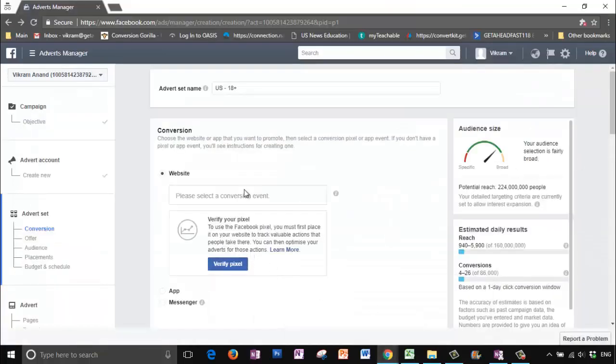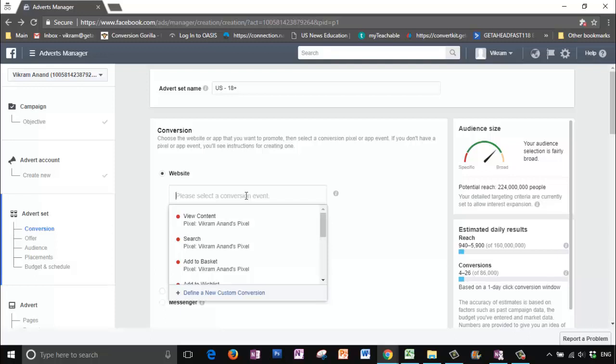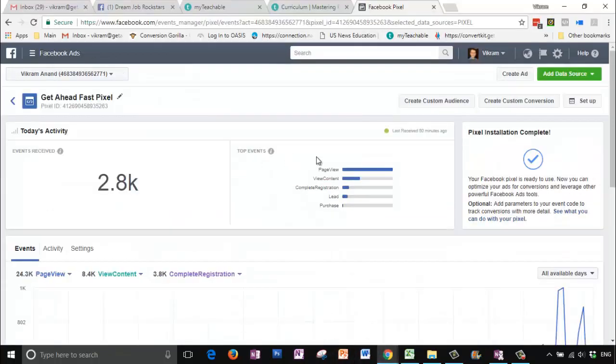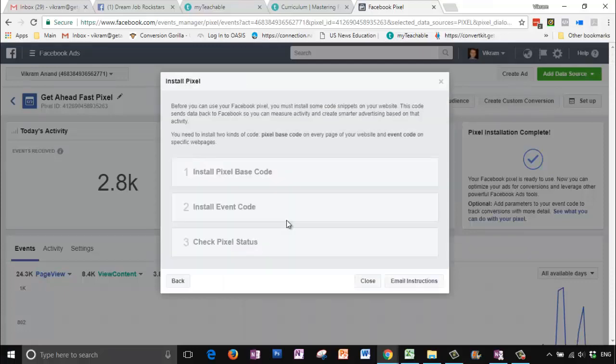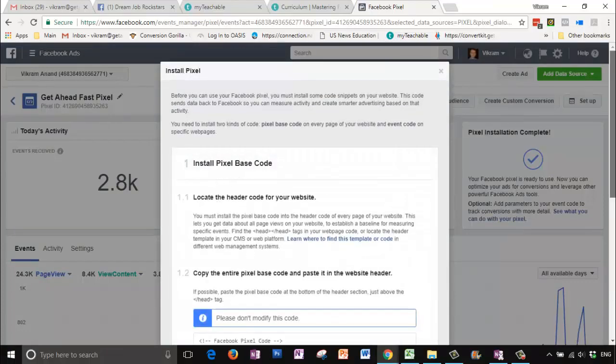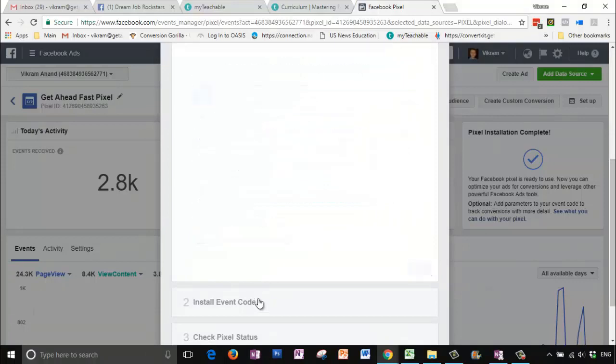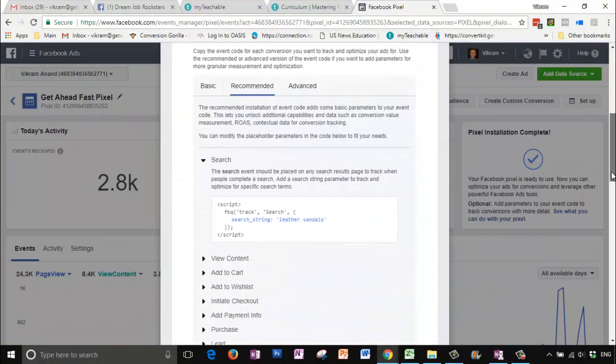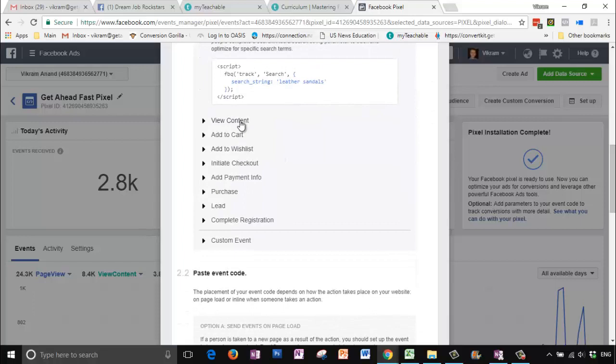Once you do that, you have to select a conversion event. What does this mean? Once you've installed the event code, let me go back and reiterate what I mean. Go back to setup. Once you have set up your event code, not the base code, you will have different kinds of events that Facebook can monitor as well as send you traffic for. So Facebook is saying, for your advertising, do you want me to send you traffic for people who are most likely to complete a registration, or most likely to buy your product, or most likely to initiate a checkout?